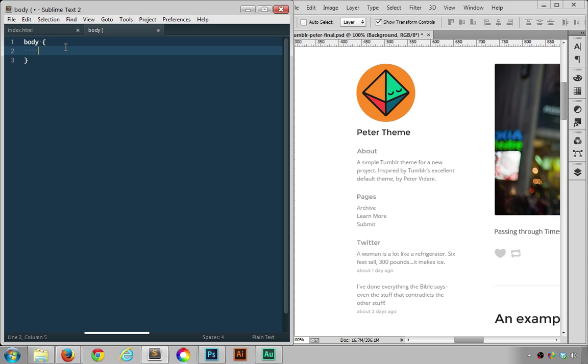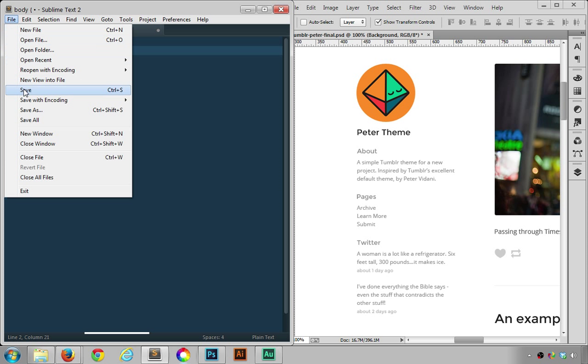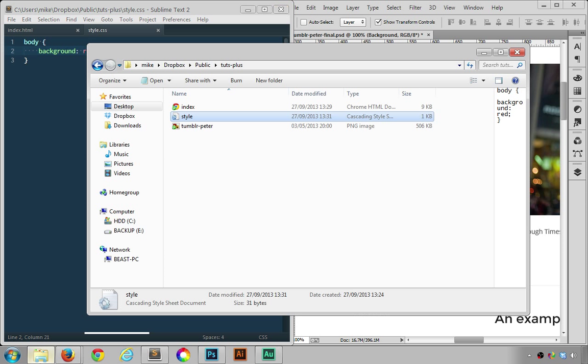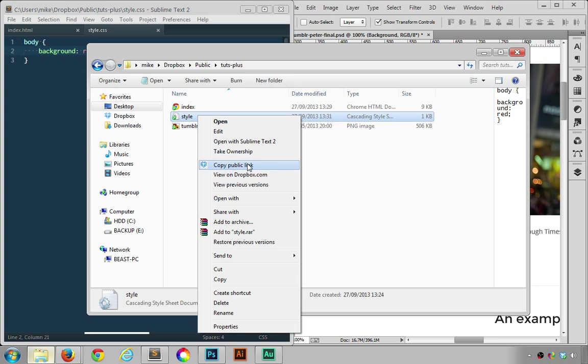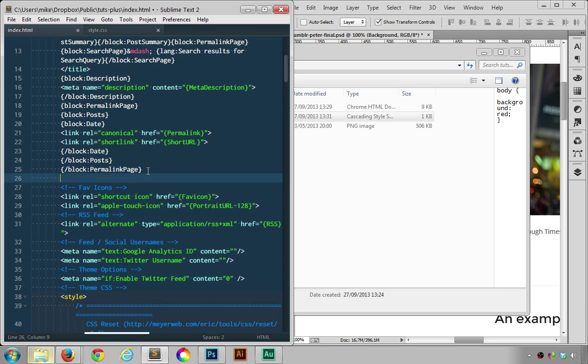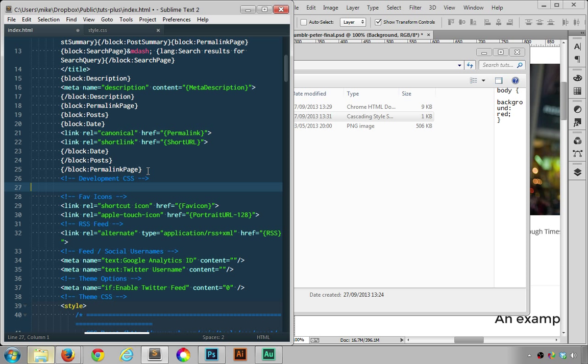I do this silly little thing where I always change the background color of the body to make sure that everything's linked up right. So I'm going to save that. Save it as style in my Dropbox folder, and then I'm just going to copy that link, go back to my theme's HTML, and above here just include the link to it.